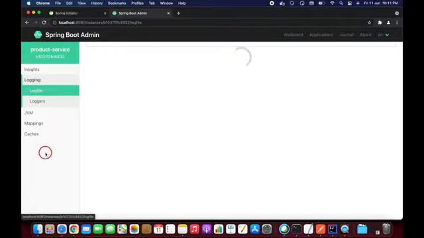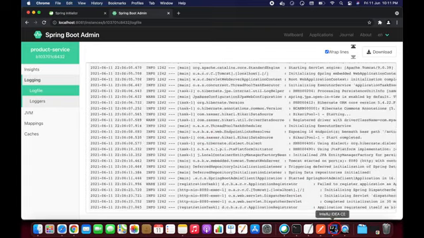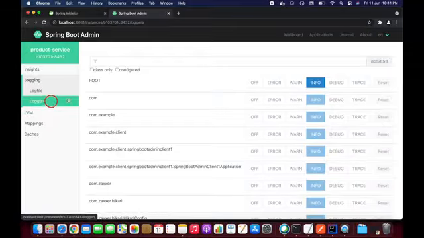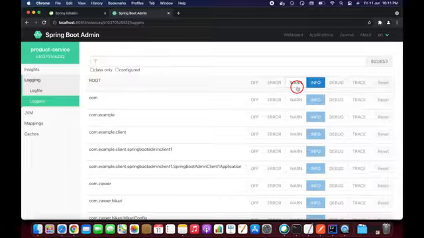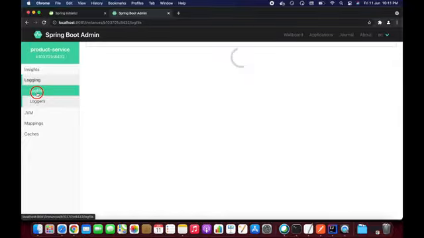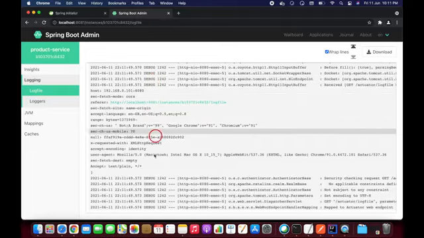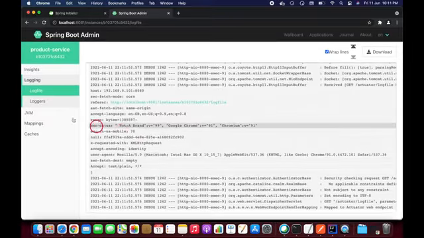And after that we have logfile. Okay, so we have added the log file, right? So that is product service.log. Okay, that log file you can see here. And we have loggers. In the loggers we have all types of loggers, like whether you want to see info or debug or trace. Okay, right now it is by default info. So if you want to see in the debug mode, let's click on debug and come back to the log file. Okay, so now check, it's showing in the debug mode. Okay, so that's how it will work, guys.